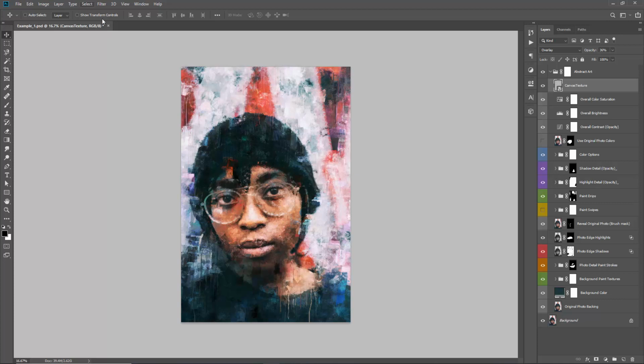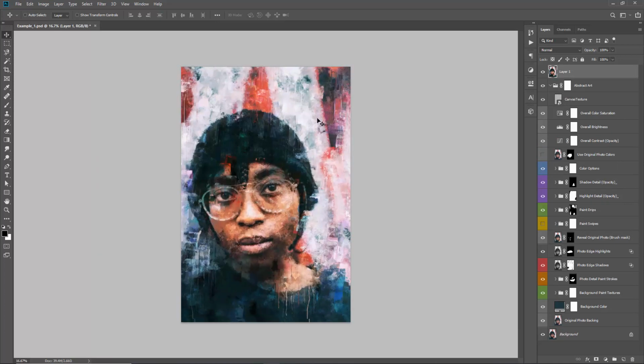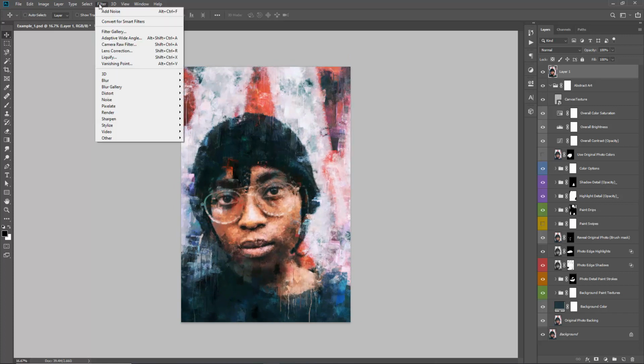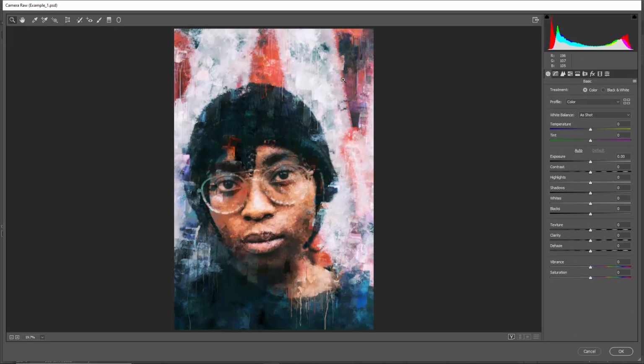So the way to use this is, you want to select the abstract art folder, and we want to merge everything we see here onto one layer. So to do that, you hold down Control Shift Alt E or Command Shift Option E, and that will merge everything that's visible onto one layer. So now I can go to Filter, Camera Raw Filter, and this will bring up the Camera Raw interface. I won't go through everything here. I'll just click through the things that I like to use to add some final touches to the design.